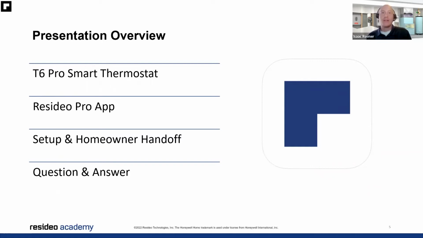I'm really excited to talk about our T6 Wi-Fi smart thermostat and how it's used with the Resideo Pro app. So let's get right into it. We'll just dive right in.